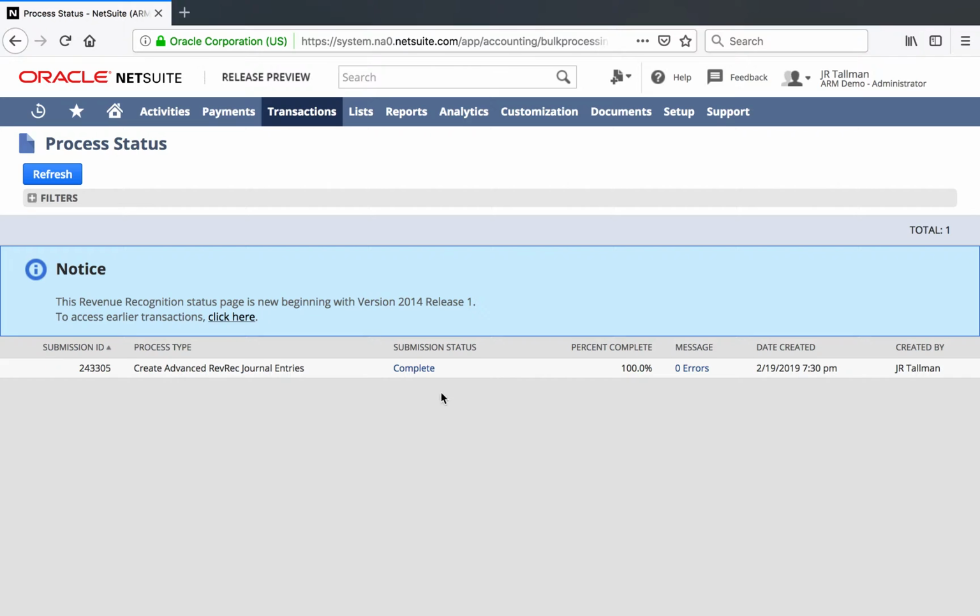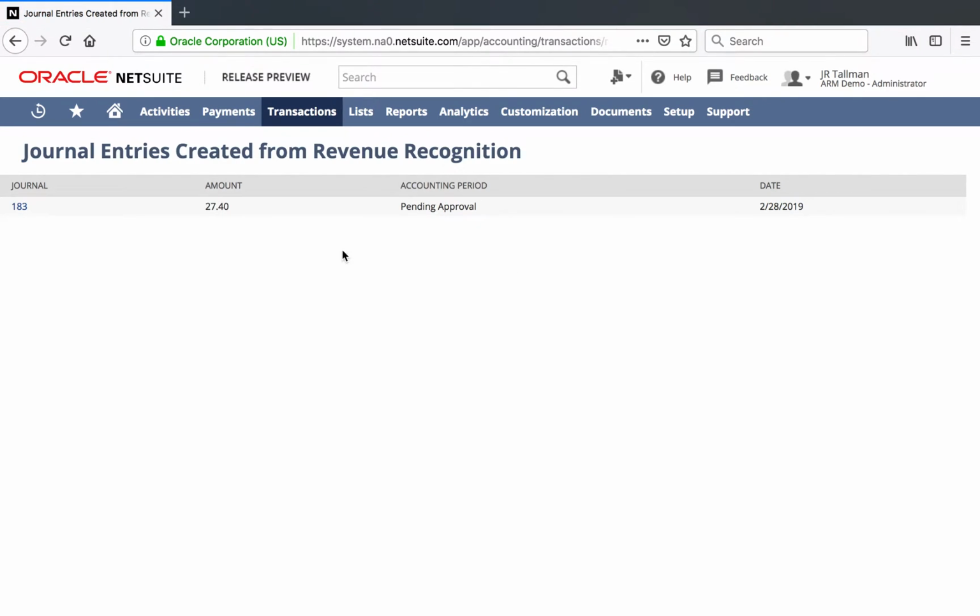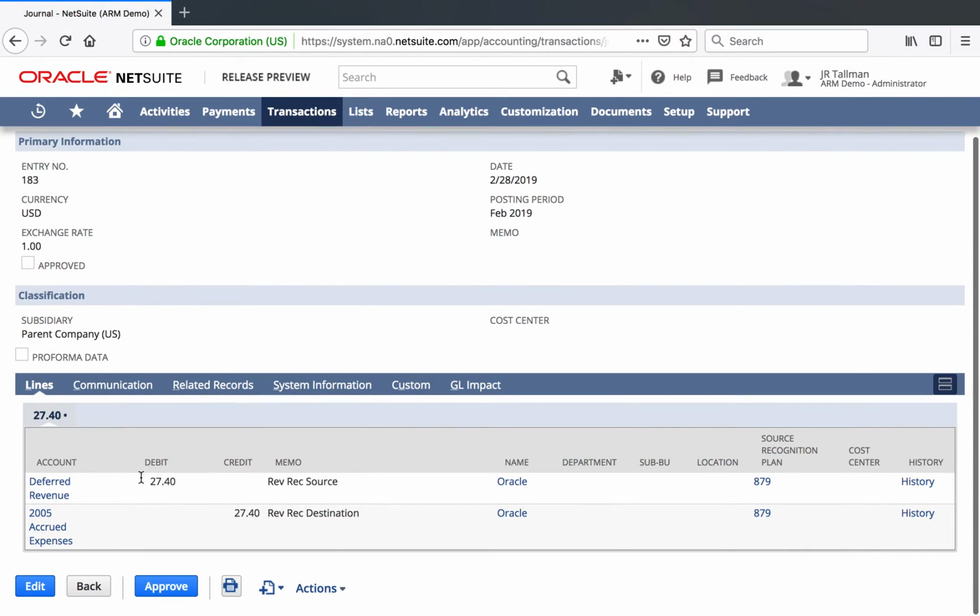We're going to go ahead and refresh this. This is complete, 0 errors, which is good to see. And we can go to our journal that got generated, which is 183 here. So this should be hitting our revenue and deferred revenue accounts. Now, this is actually hitting an accrued expense account because the item on that revenue was actually set up as accrued expense.